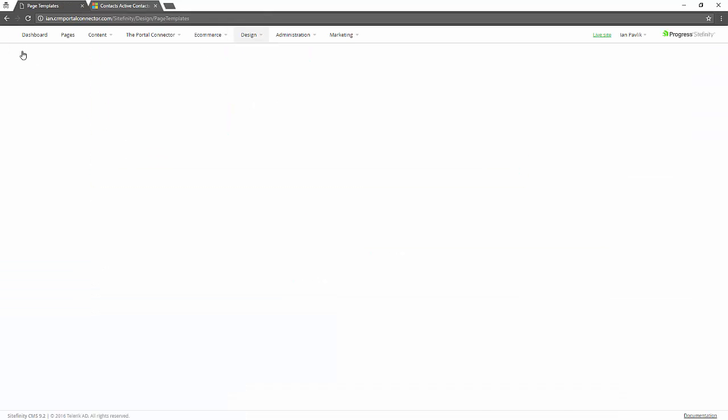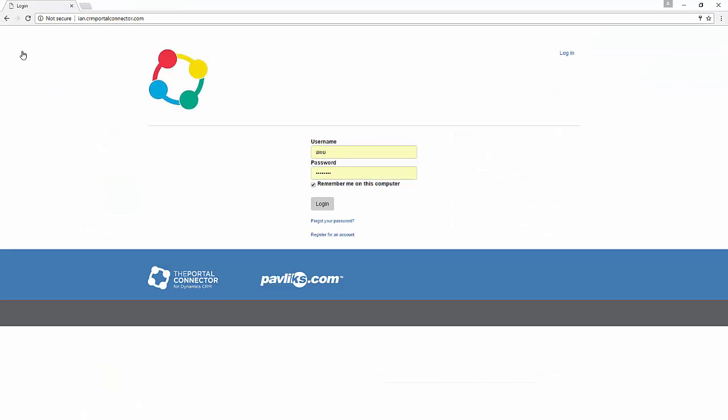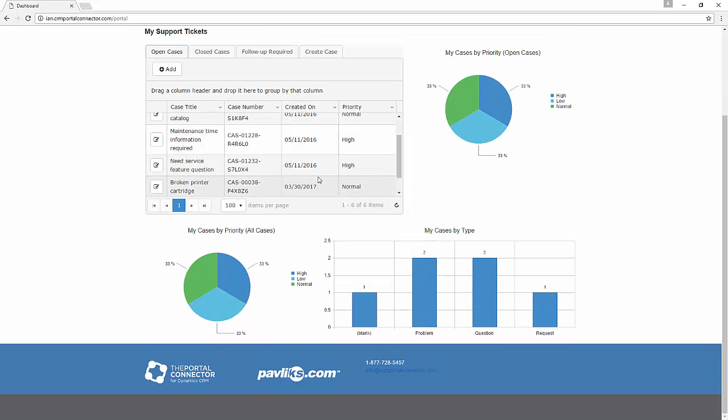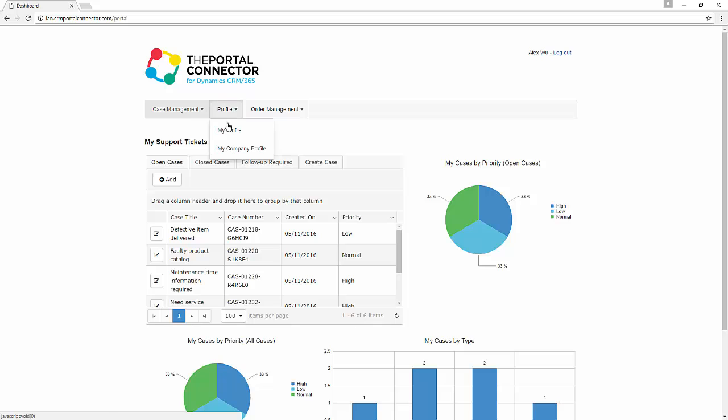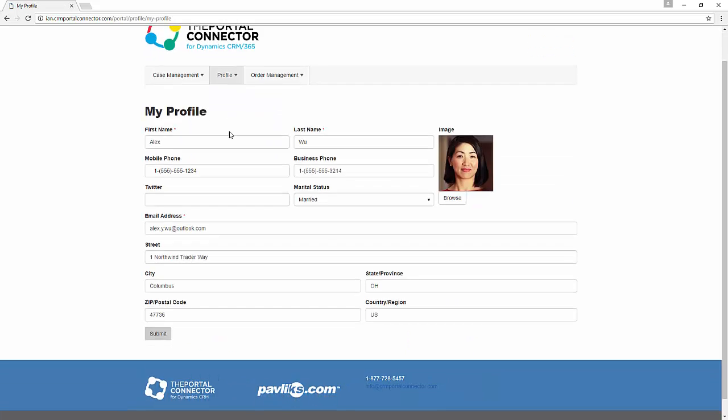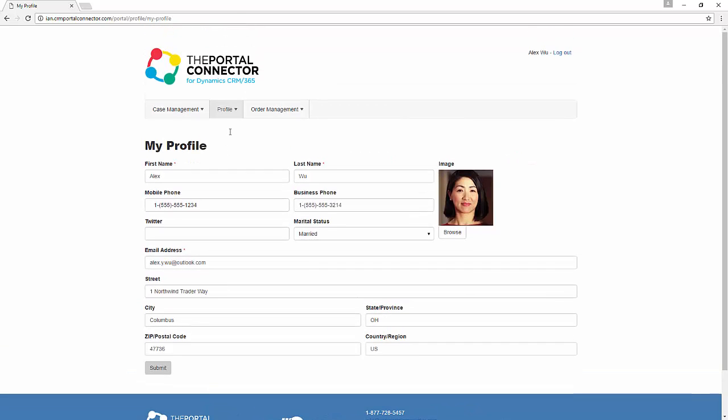This template, which drives all the pages on our site, will instantly update all the pages on our portal. We hit Refresh, and there we go. We've got the new logo and the phone number and email address in the bottom right corner. When Alex logs in, she's able to see the same branding and styling across her entire site.